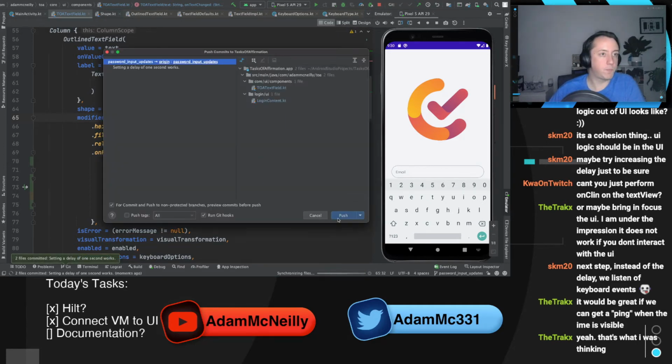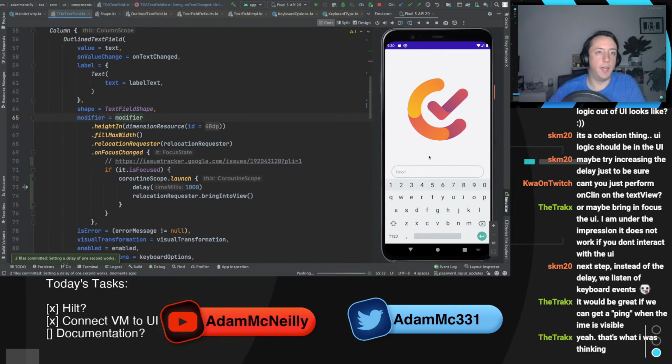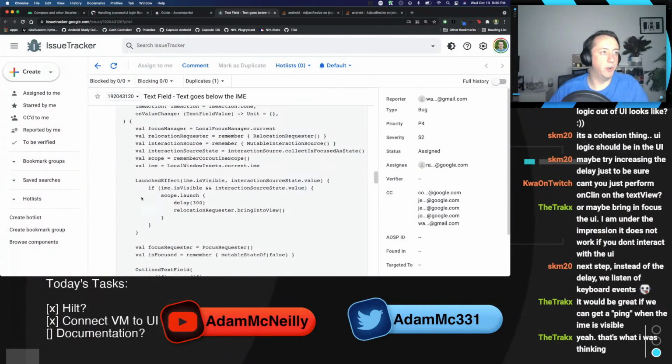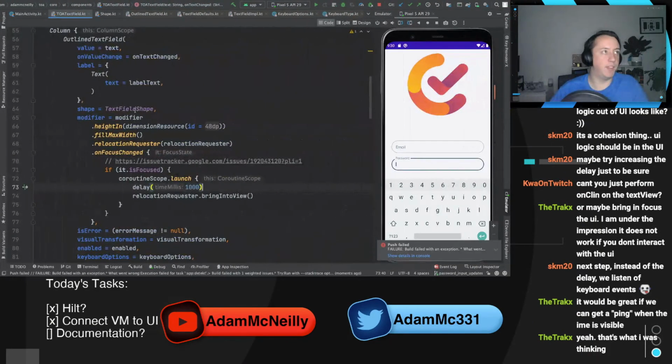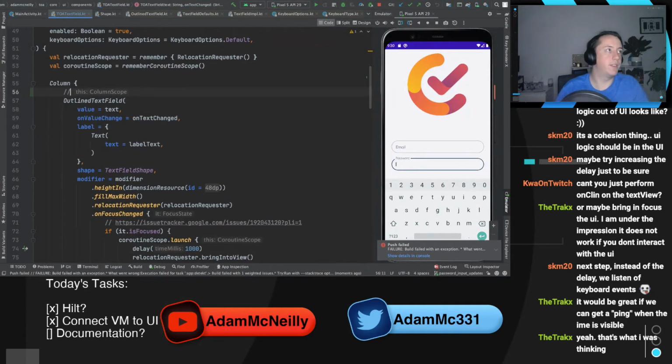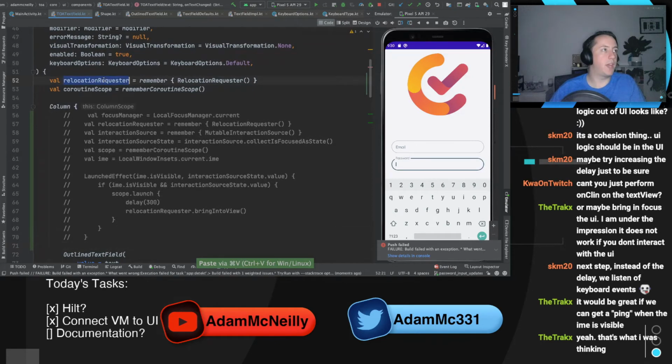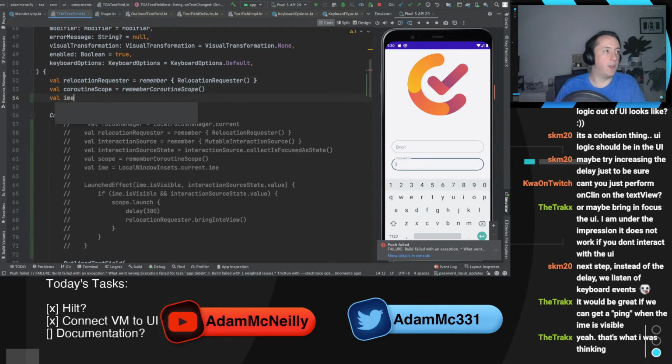So, how are we gonna do this? I'm going to take their code. I'm gonna copy it real quick and just paste it in as a code comment for reference. Okay, so we've got a relocation requester and coroutine scope. So let's try this. So IME equals local window insets.